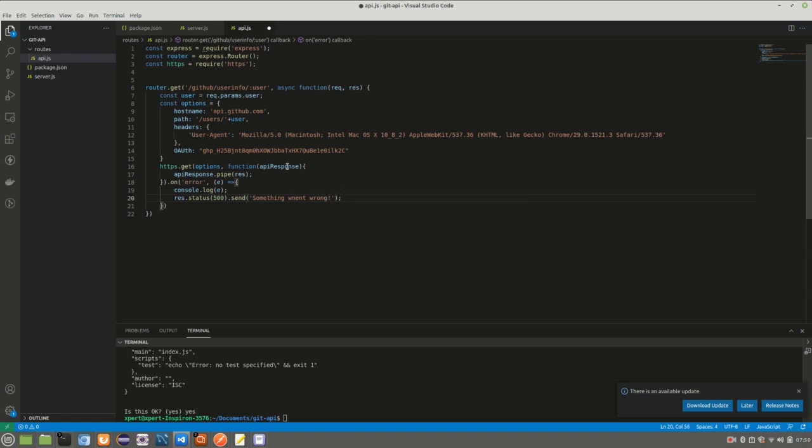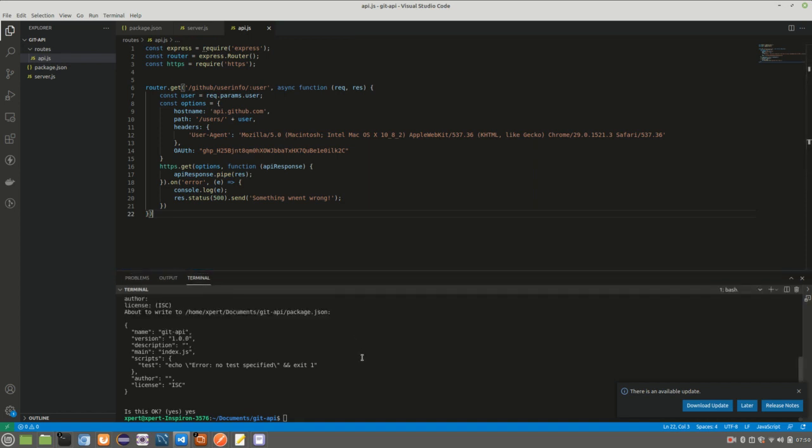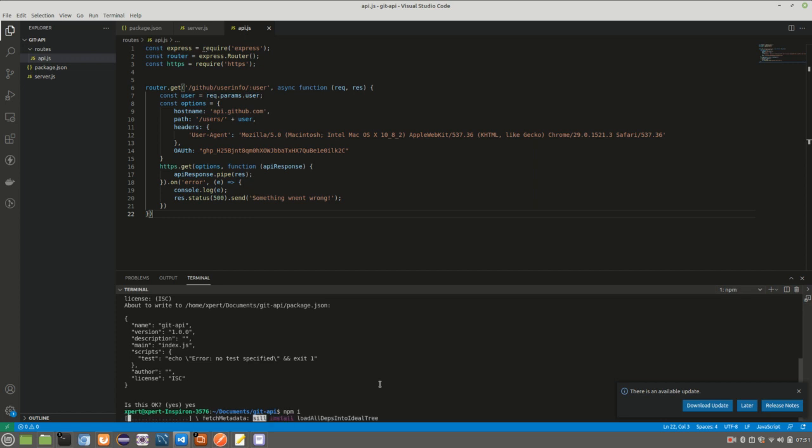Something went wrong. Save the code, and I think we are good to go. So let's now test our code. But before testing the code, before running the server, we need to run this command. I haven't run this command yet. npm install all, just call it npm i. Let it resolve all the dependencies.